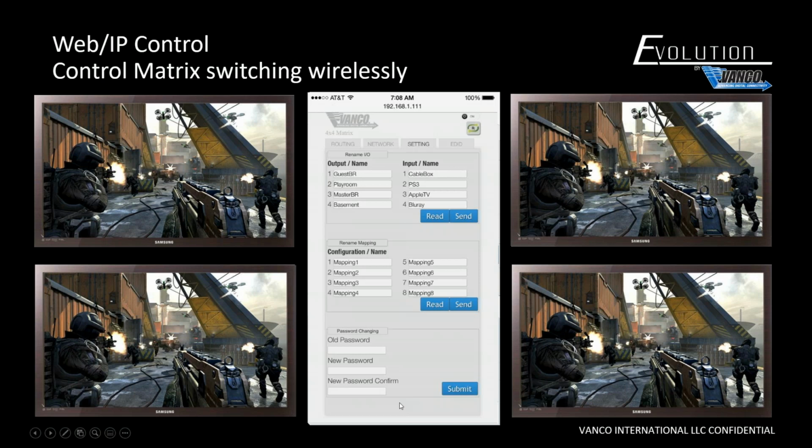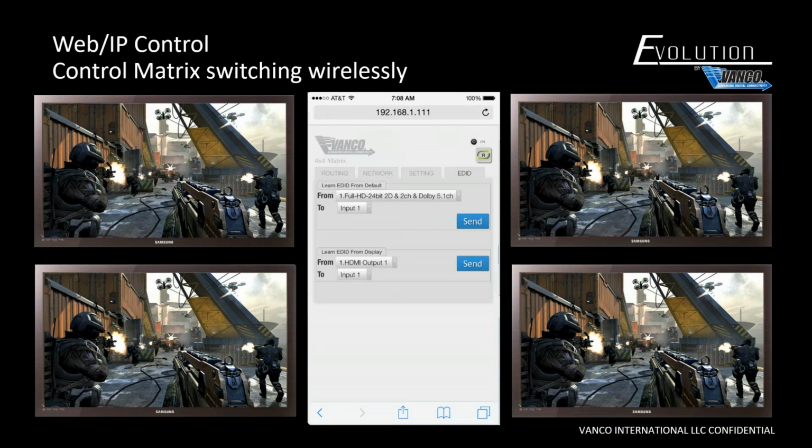And we can even password protect this. Last but not least, there is an EDID tab. So if you're coming across any compatibility issues, you can actually fix those issues right on your phone if you want to.